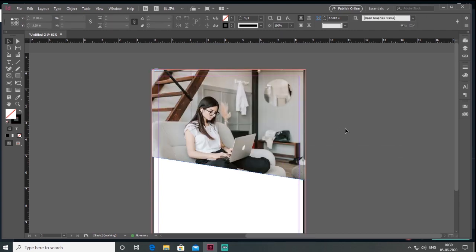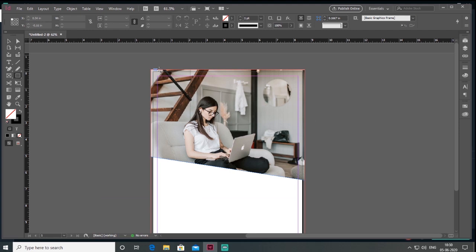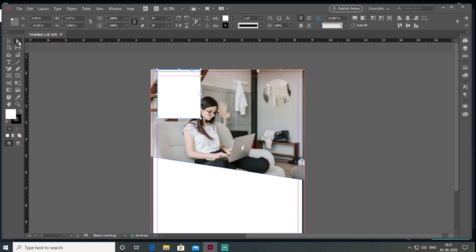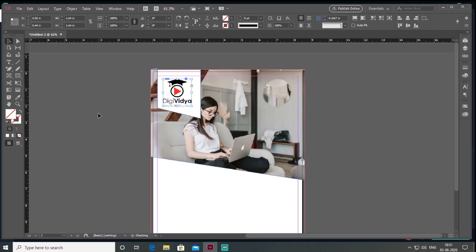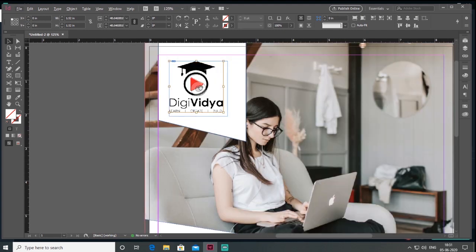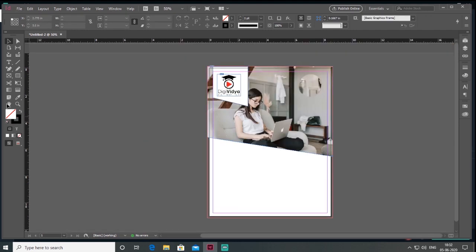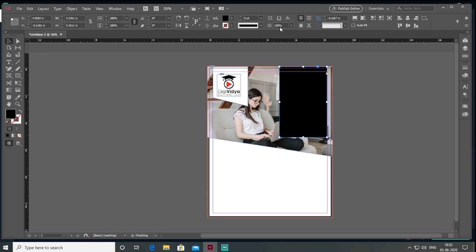So after placing the image, I want to make a rectangle here and fill white color and go to direct selection tool and just select the anchor point, drag on the top. After that I make a rectangular frame tool, and after placing the logo I right click on it and fitting, fit proportionately, and you can also manually edit your own. So after that I want another rectangle and fill black color in it, and opacity will be 70.